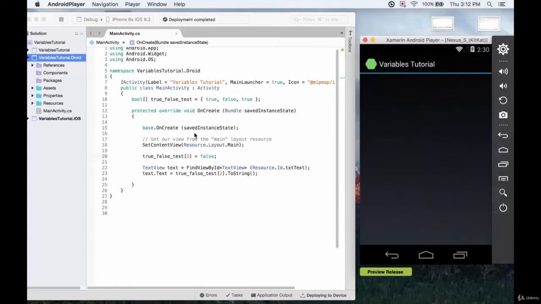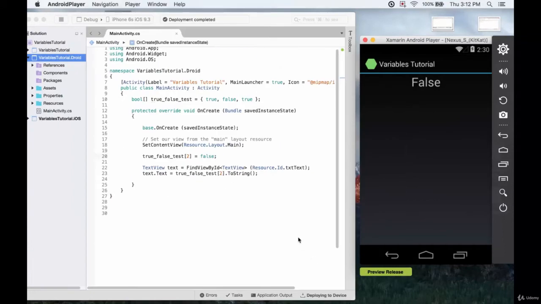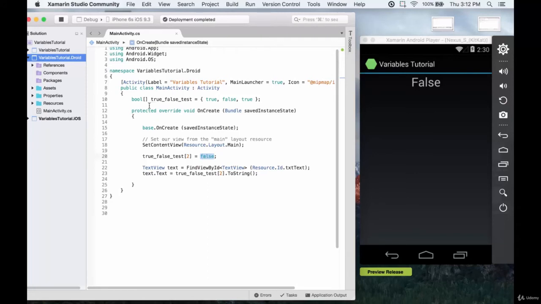And after it runs, it's going to take a little while, and we get false now, because we've reassigned our value to be false. And that's basically how you reassign a value. You call the element that you want at the index you want, and you just give it a different value. Of course, providing that it's within this type.